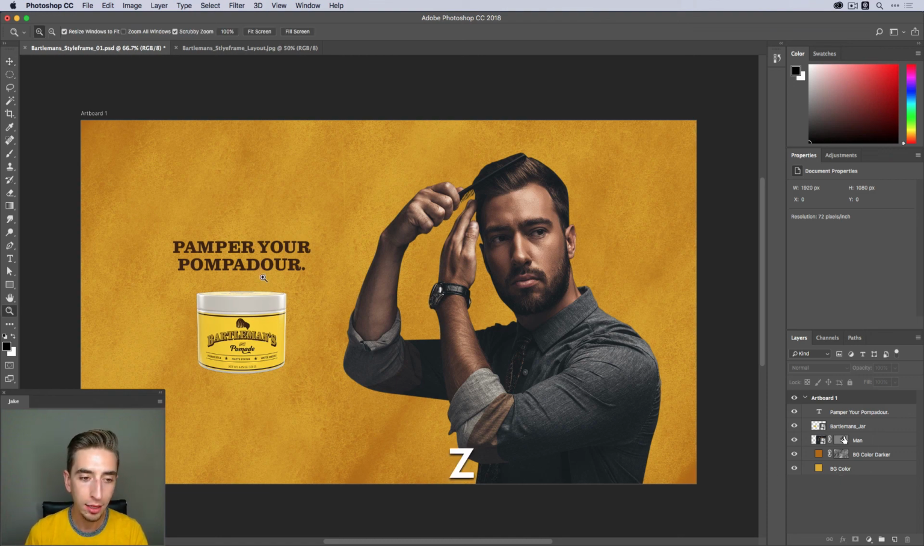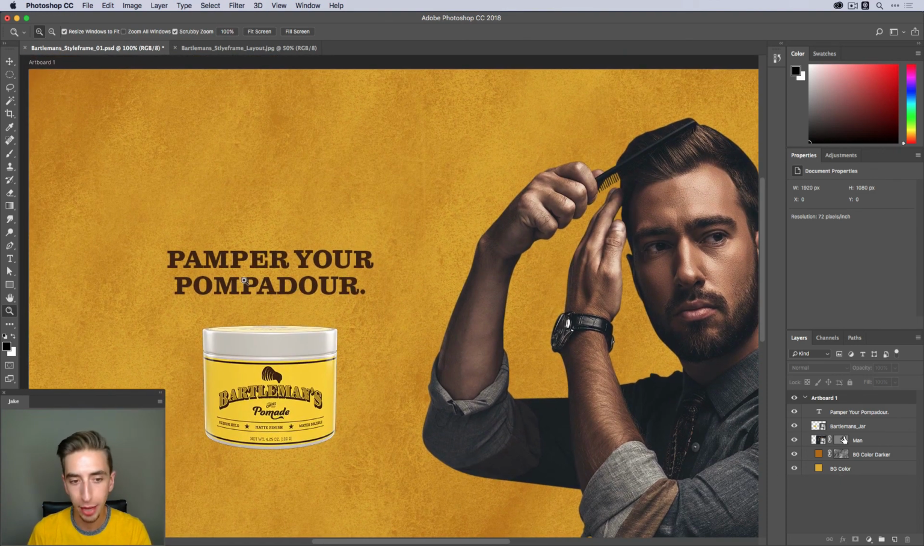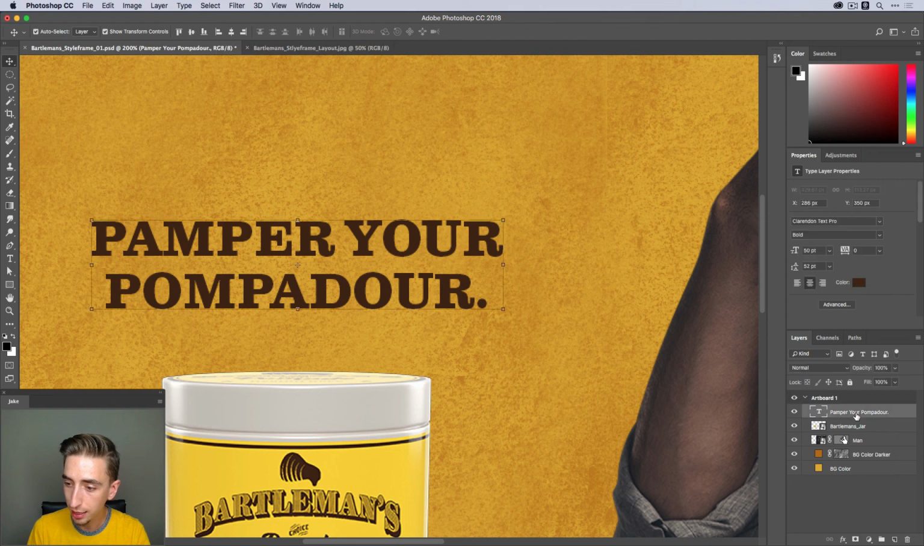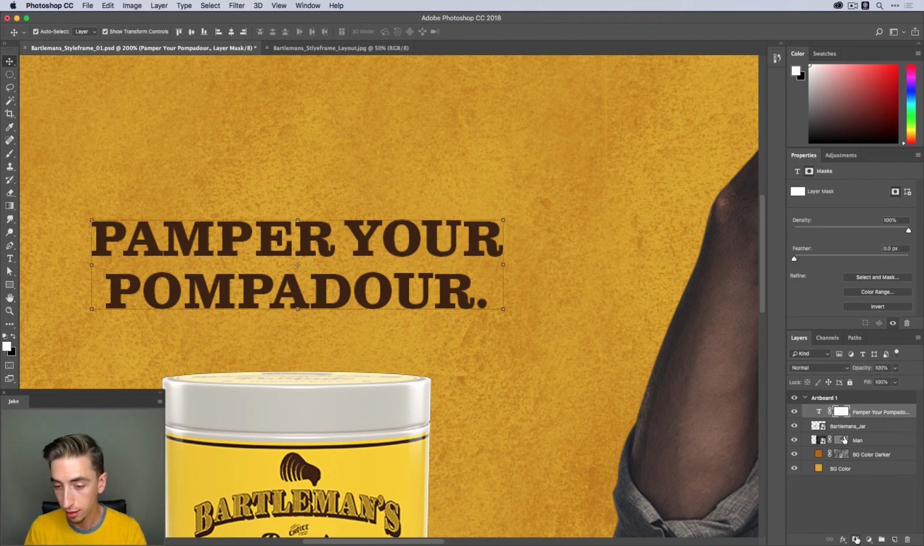So I want to add a little bit of texture to this text so it matches the background a little bit. So let's go ahead and do that, brushing into a layer mask directly right now. I'm going to select that layer and add a layer mask. And now I need to brush some of it out. It's pure white right now. I want to brush some black texture onto it.